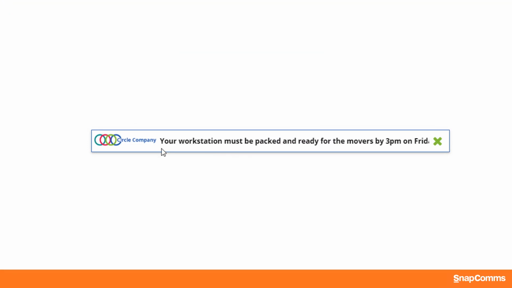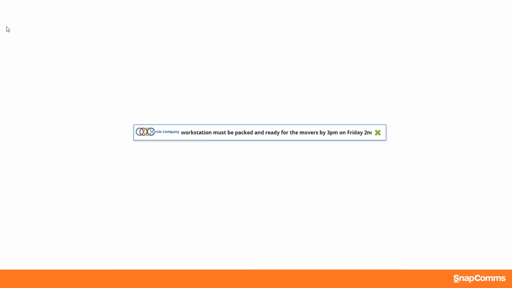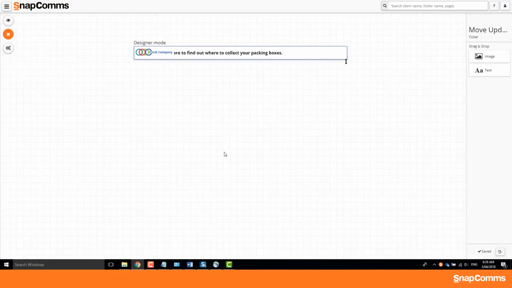Notice how the headline is slightly out of alignment with the logo. This gives me the opportunity to demonstrate the padding feature, which can be adjusted to align these perfectly. Close the preview. Click to edit the headline.